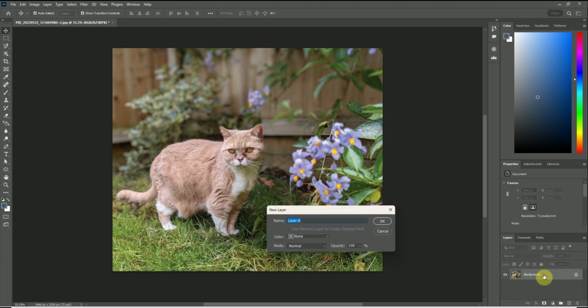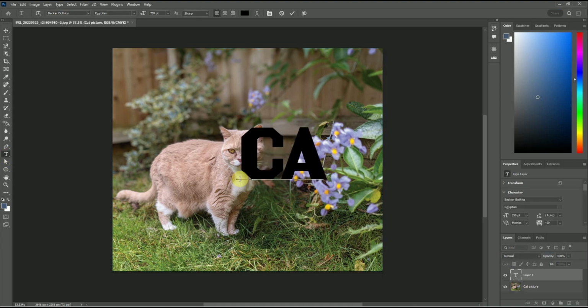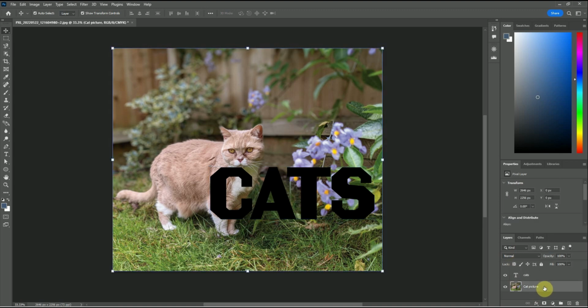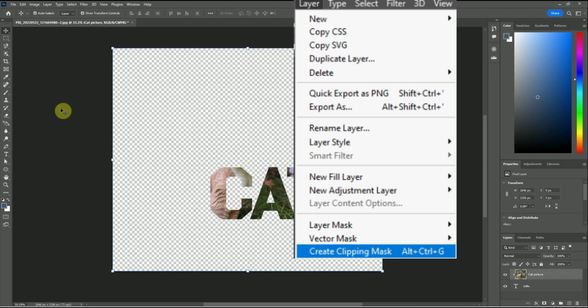If your image is locked as a background layer, double-click on it and give it a name. Add some text. Move it if necessary. Move the image layer above the text or shape you want to fill. Go to Layer, then Create Clipping Mask.